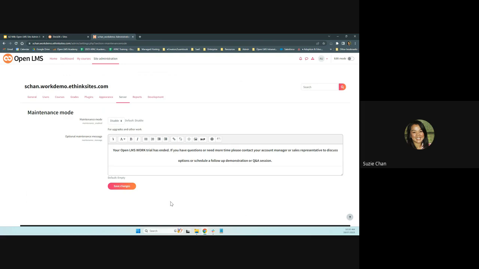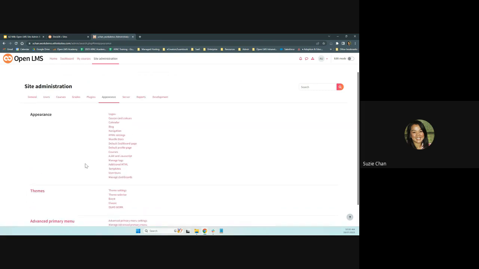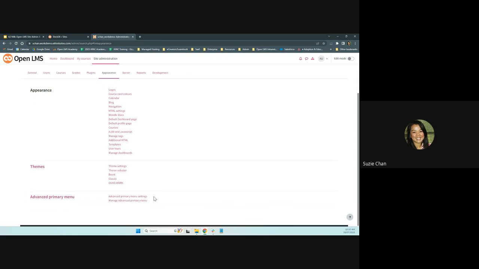Also under site administration is where we look at the look and feel of the site and themes in particular. This controls the look and feel of the site. So in the appearance tab in site administration, you can see what themes are available under your site, under themes. So this under theme selector is where you select your theme.